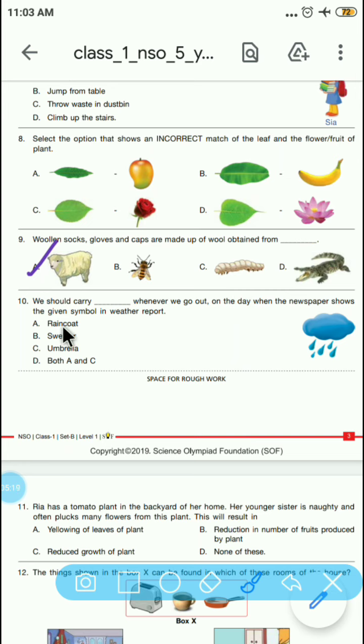Now, question number 10. We should carry dash whenever we go out. We don't have to read too much about it right now. It is a rainy day, so it clearly indicates that we can wear a raincoat. Sorry guys, option A and C are suitable here, as we can use an umbrella or raincoat, either of them, while going out in the rainy season.